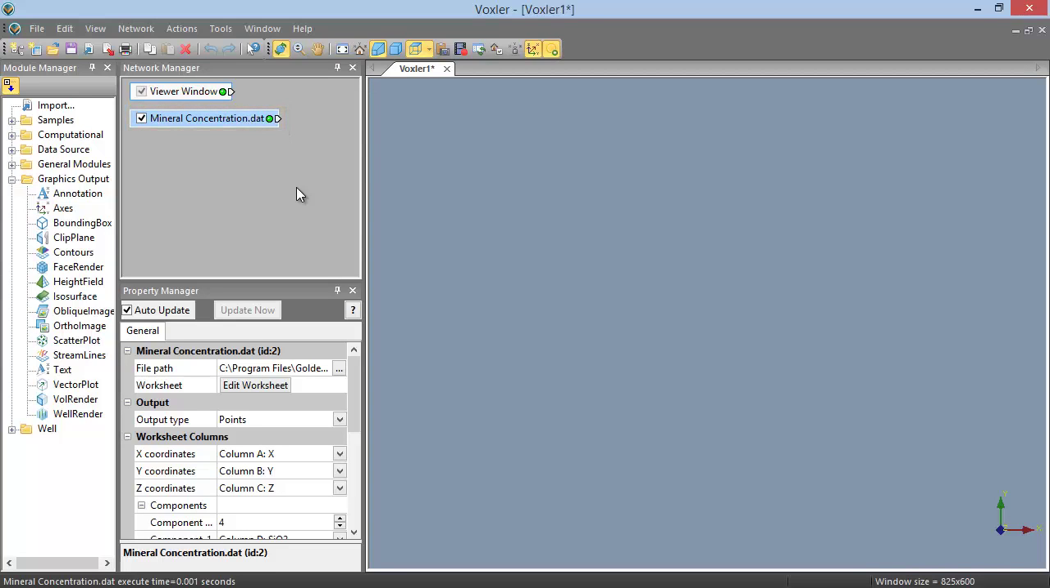Now that the data has been imported, we need to verify that it is classified as point data so we can add a ScatterPlot module to it. And we need to verify that the appropriate columns have been set for each field. To do so, verify that the data source module is selected. On the General page in the Property Manager, verify that the output type in the Output section is set to points. If it is set to wells, click in the field to expand the drop-down list and select points.